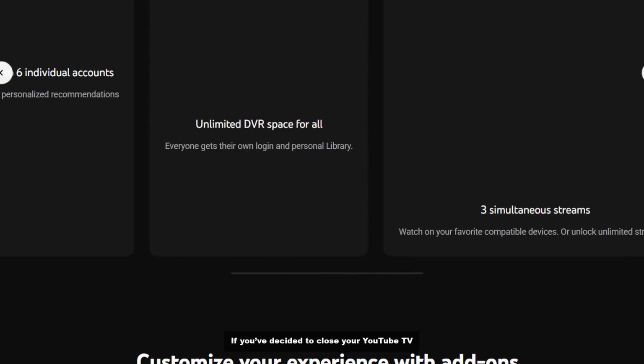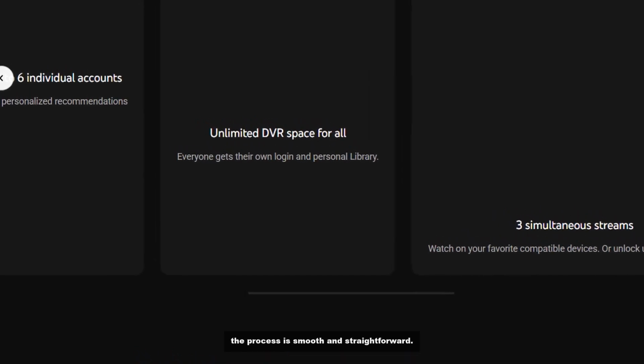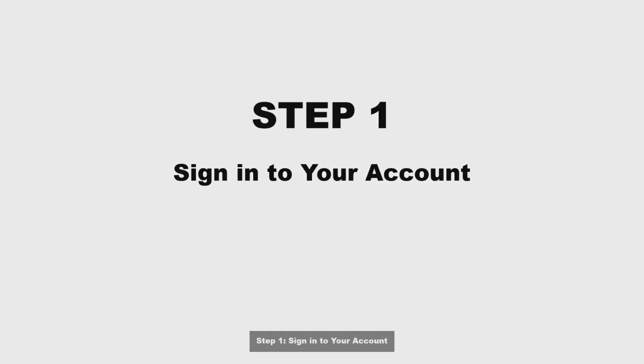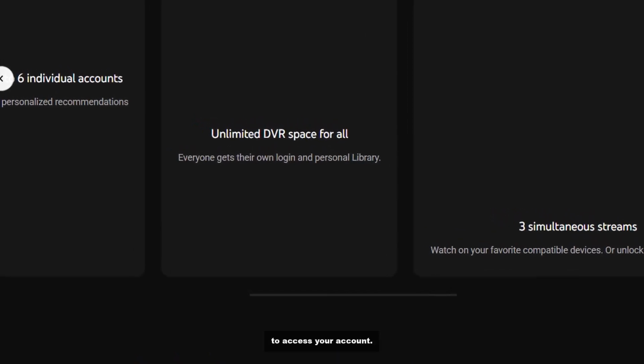If you've decided to close your YouTube TV account, follow these simple steps to ensure the process is smooth and straightforward. Step 1. Sign into your account. Go to the YouTube TV website or open the app on your device. Enter your login credentials to access your account.